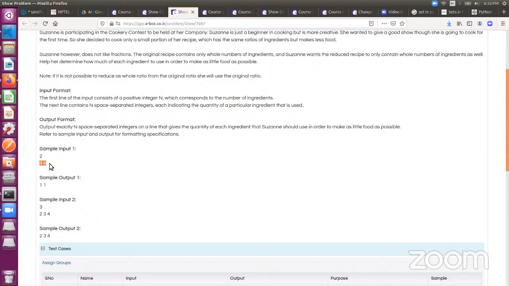No need to worry about that. If two is given, only two inputs will be there. We have to take 2 as the input from the user, and then the next line is also an input line which will contain only 2 elements. Don't worry about it containing more elements or fewer elements. If it's mentioned as 2, only 2 elements will be there. If it's mentioned as 3, only 3 elements will be there. Okay.